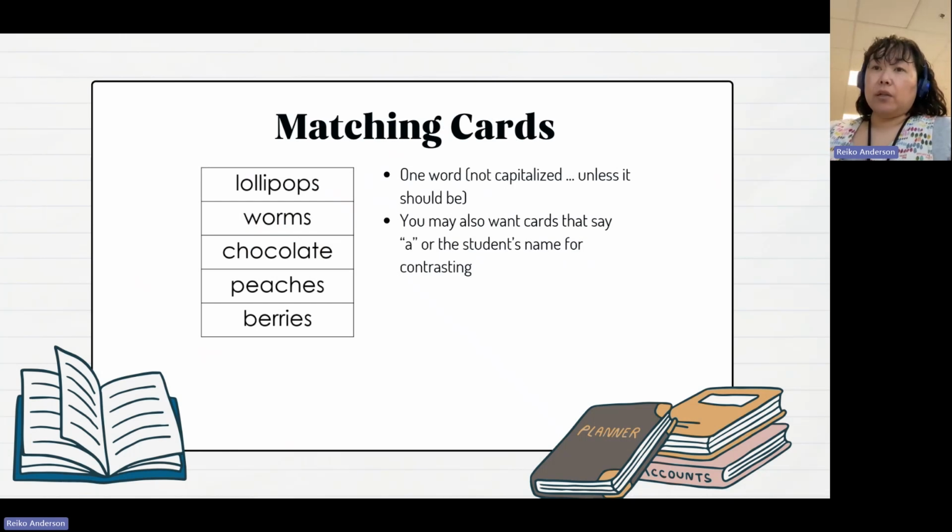Again, with the matching cards, similar to what we just talked about with the inside pages of the book, we want to make sure that none of the words are capitalized unless they should be. I like to use a font like Century Gothic, and they should be exactly the same as the font that you're using in the book. There shouldn't be font differences because that could be confusing for the student.